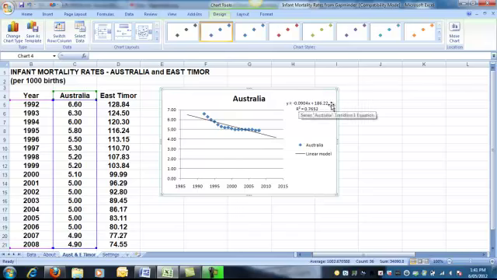In y equals mx plus b format, the m value is minus 0.09. In this case here, the fact that this value is negative tells us that the infant mortality rate is decreasing as time goes by. It's actually decreasing by 0.09 people per thousand each year.